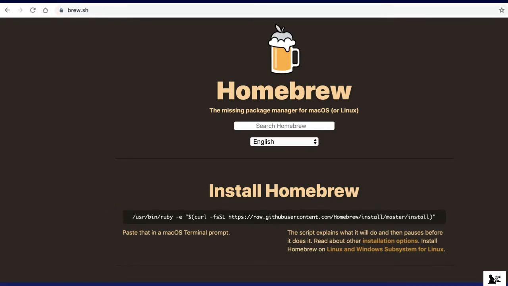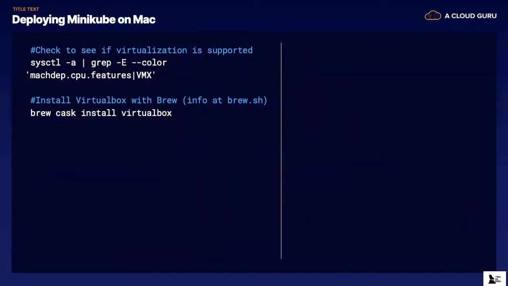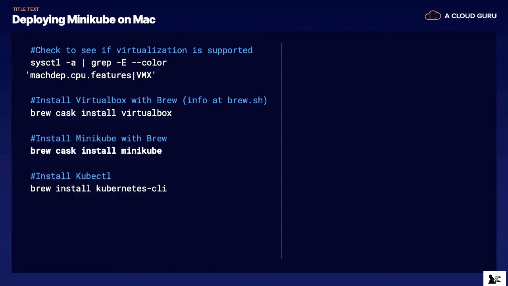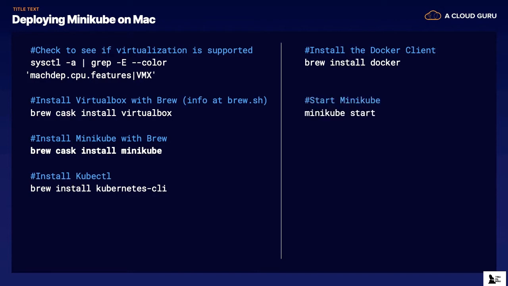It's a really handy tool, and once you have it, there are thousands of packages that you can easily install and uninstall with just a single command. So we'll use brew cask install VirtualBox at the command line to get VirtualBox installed. From there, we'll use brew cask install MiniKube to install MiniKube, and then brew install Kubernetes CLI to install the kubectl or kubecontrol command, and then brew install Docker to install the Docker client.